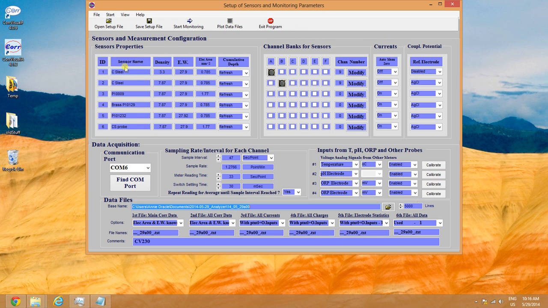In the sensor properties, we have the ID of the probe, which is the number of the probe, 1, 2, 3, 4, 5, and 6 in this case for a 6-probe Corr analyzer. The names can be changed, so you can highlight and, for example, change the name of the probe. This name will be displayed in the plotting interface once the real-time data is being acquired.